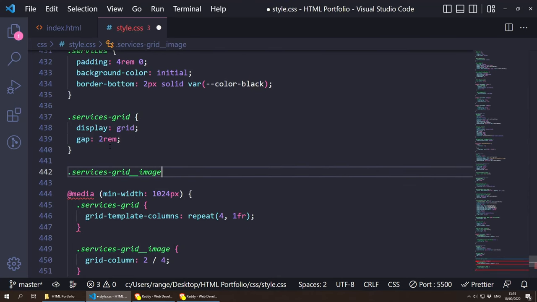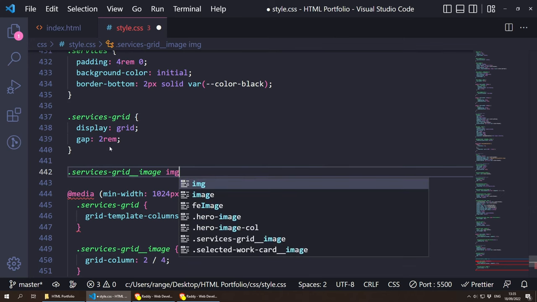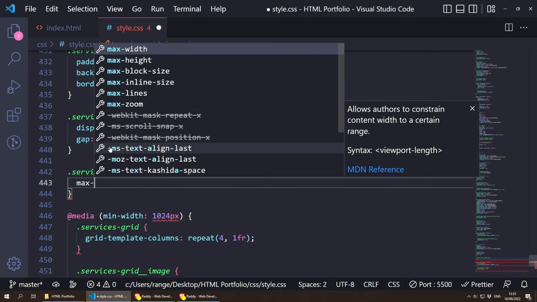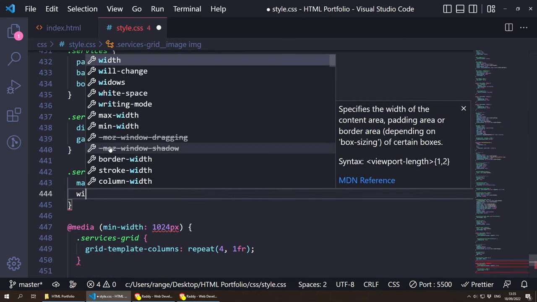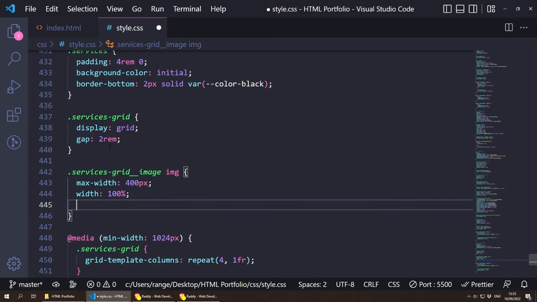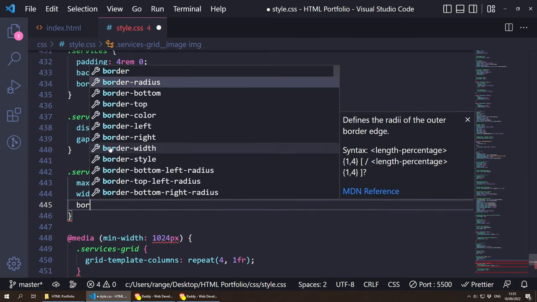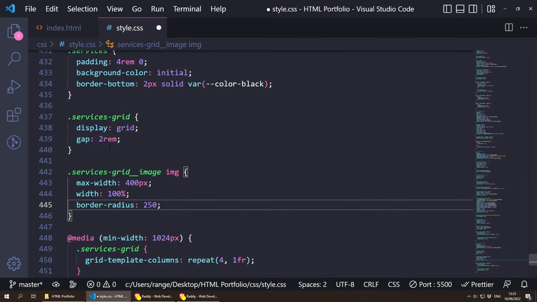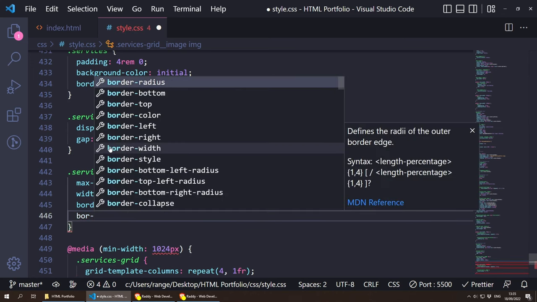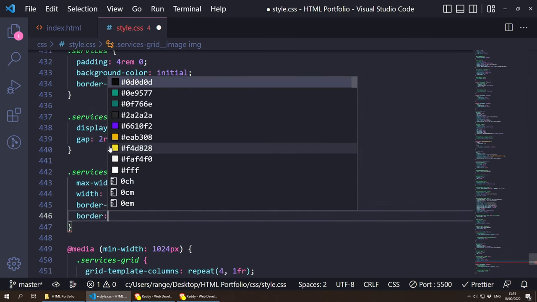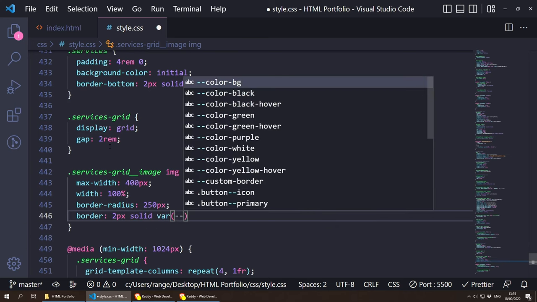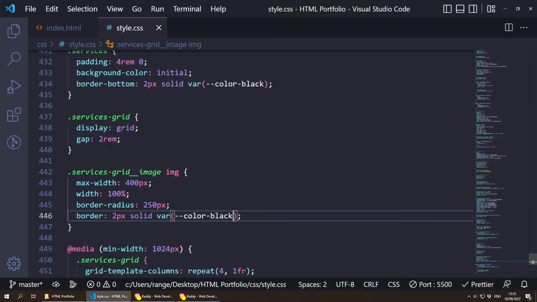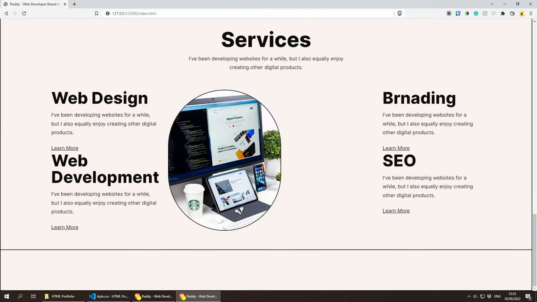For the image straight away, if we go back, somewhere around here, I can do services grid underscore underscore image. Then I'm going to target the actual image and say I want the max width of this image to be 400 pixels. I want it to be always 100%. And I want to put the border radius to be 250 pixels. The border can be 2 pixel solid and then variable and then black. Let's have a look. That's already looking good.